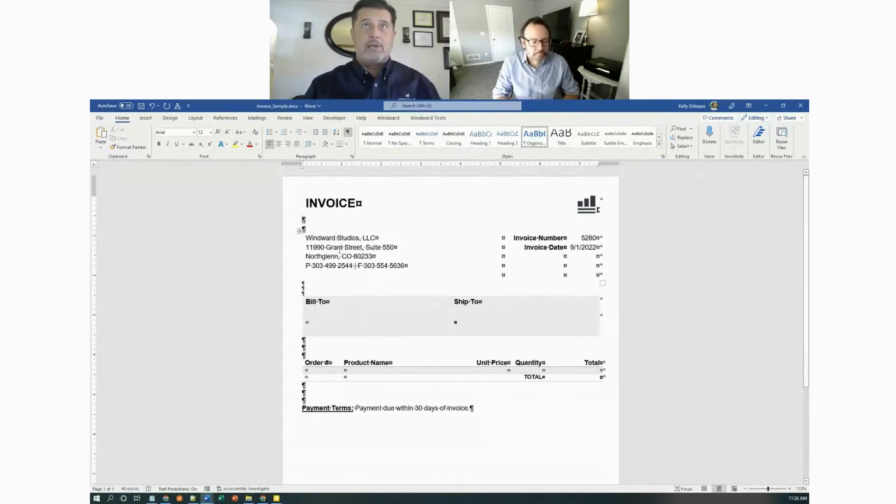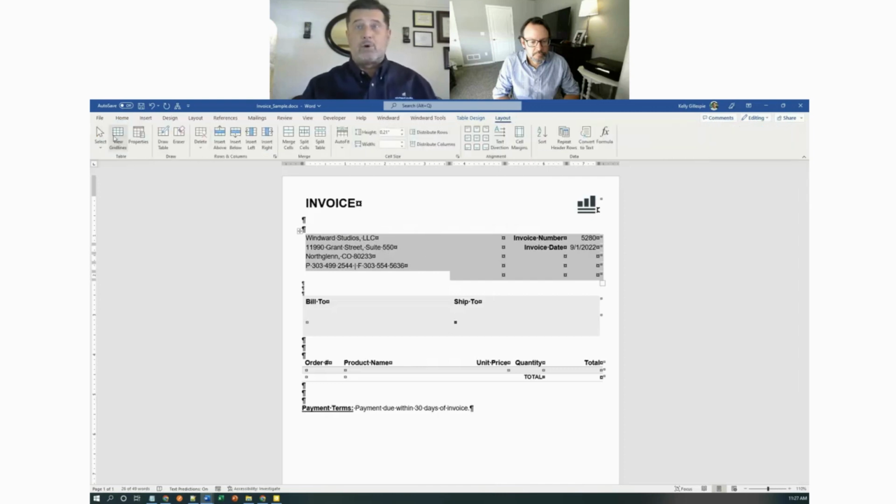Another thing I use quite a bit is tables. I can turn on the grid lines here, keep the borders off, and control where my labels and my dynamic data fall into the document.